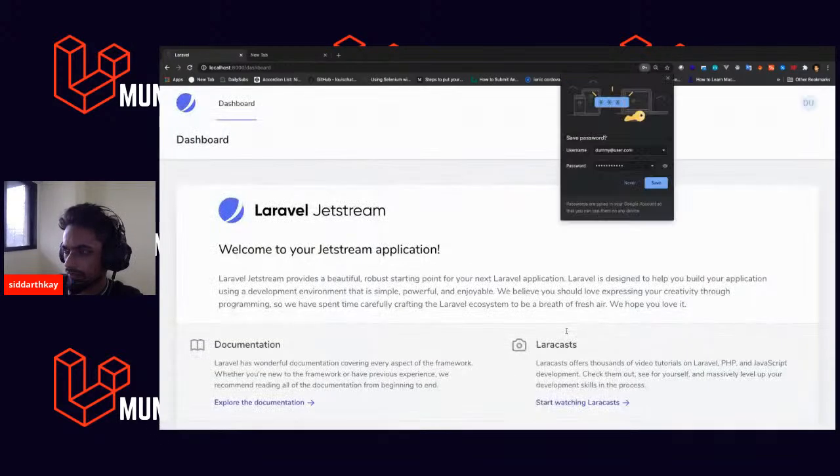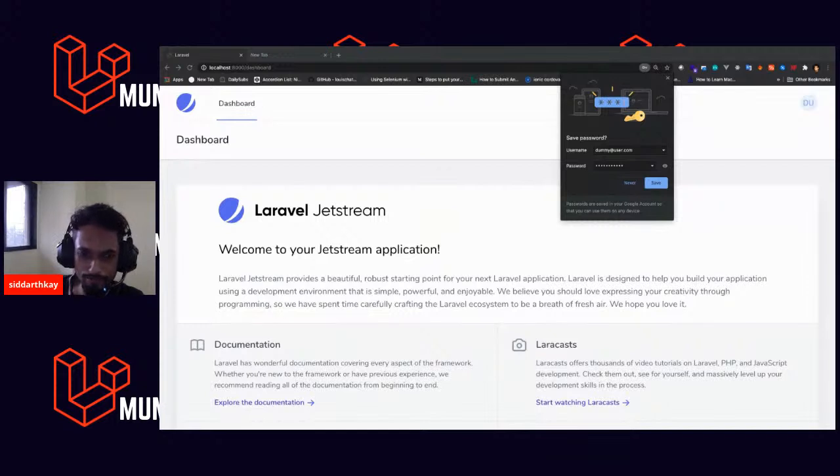and voila, right? So we've seen how to modify a password, how to change basically the minimum requirements for the password when you're working with a Jetstream scaffolding.